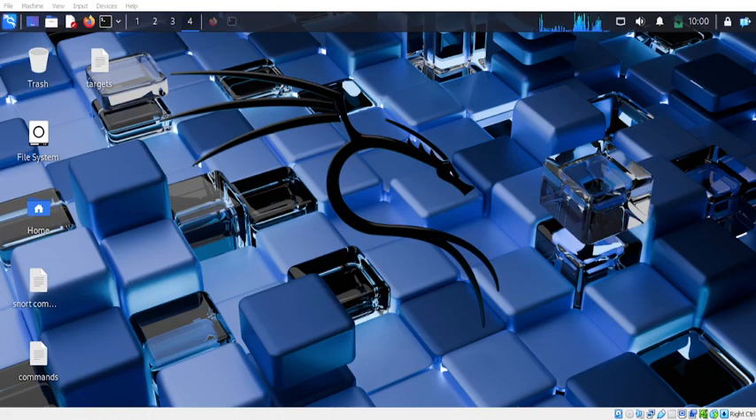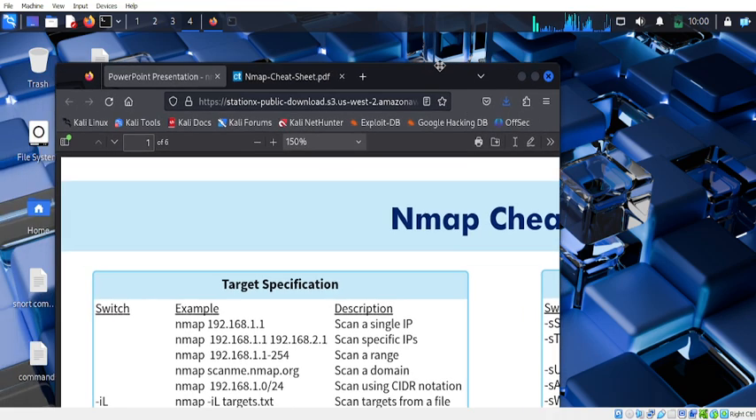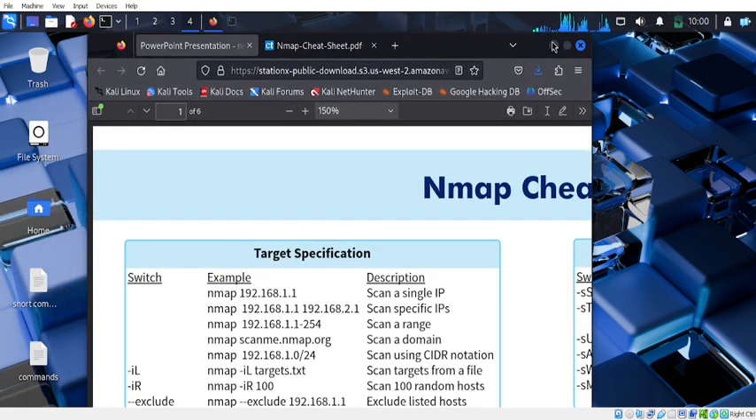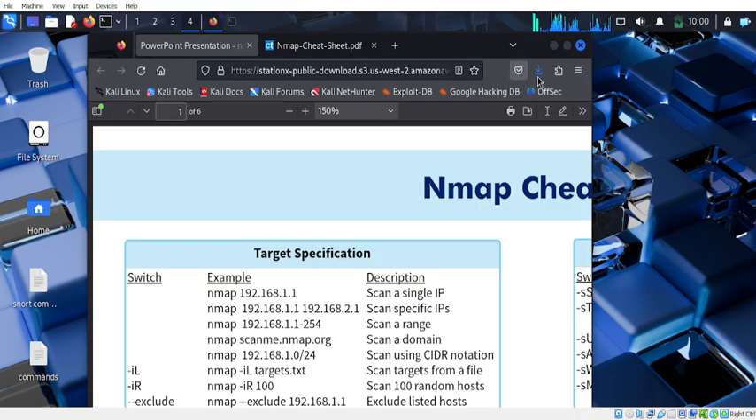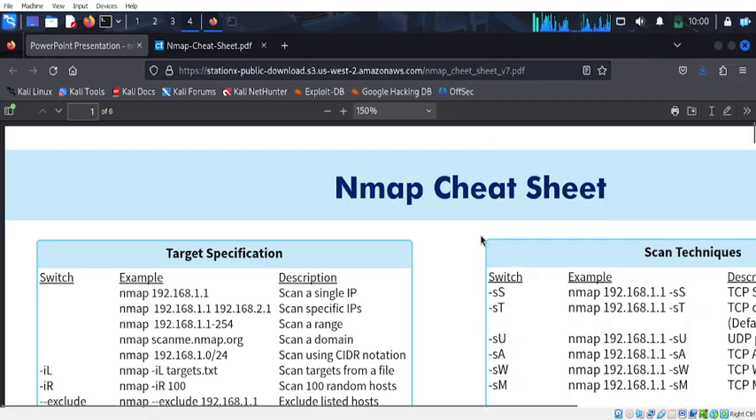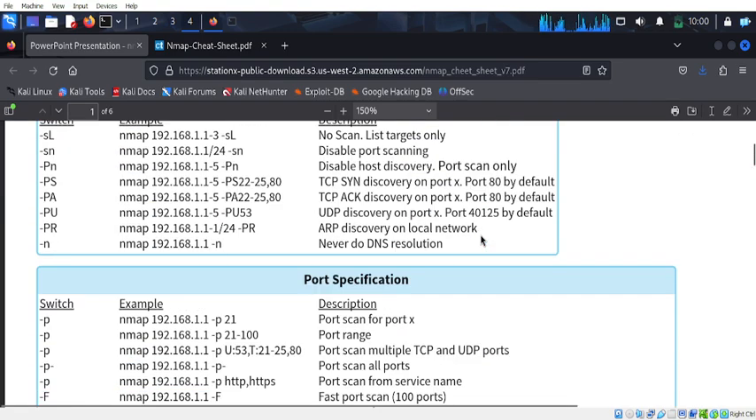Hello everyone, in this video I will demonstrate Nmap commands, or the Nmap cheat sheet. What do we mean by Nmap? Nmap is a network scanning tool which is used for scanning our IP address, our specific port, and host. With the help of this scanning we can identify how many ports are open, the ports which are closed, and the ports which are filtered.